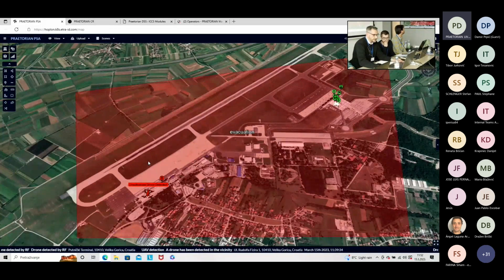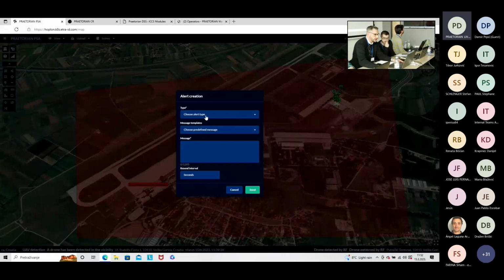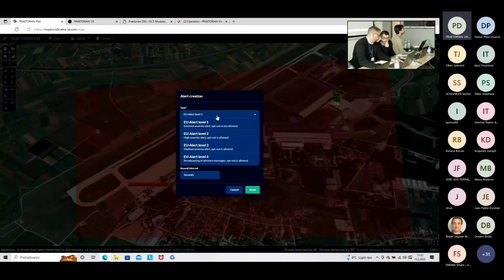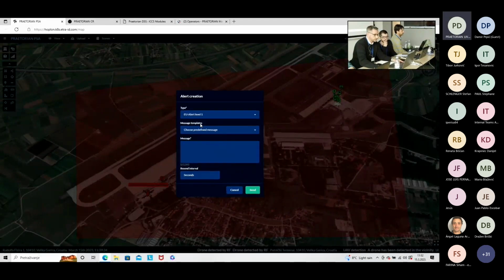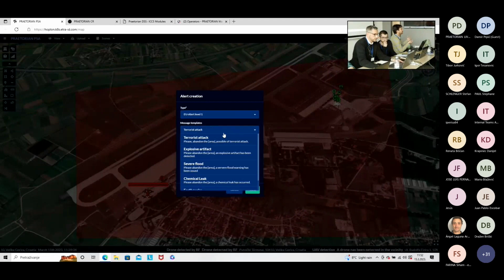This time now I will see the number of mobile phones when I send the alert. So this red, just to mention, this red area is the area in which these EU alerts will be sent to the cell phones of the people around the incident.